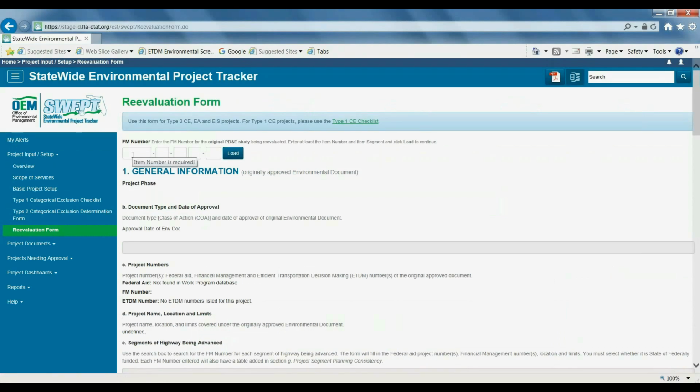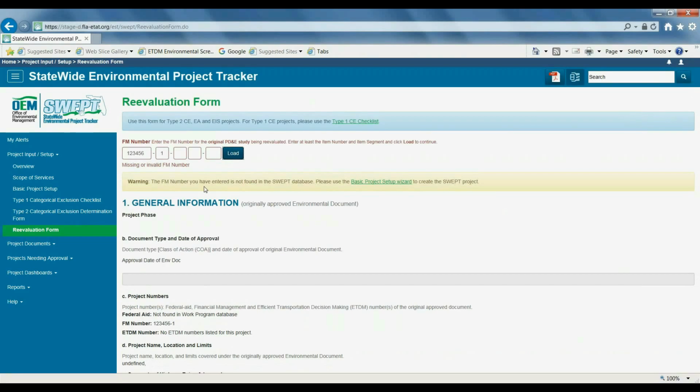If the FM number you have is not valid, you'll see a warning message indicating that the FM number was not found in the SWEP database. It's possible that it is the correct FM number, in which case you can go to the basic project setup wizard by clicking this link and set up the project there. Then return to the reevaluation form and complete the reevaluation. It may also be possible that your FM number is from a project that's very old and needs to be imported from historic work program data into the SWEP database.